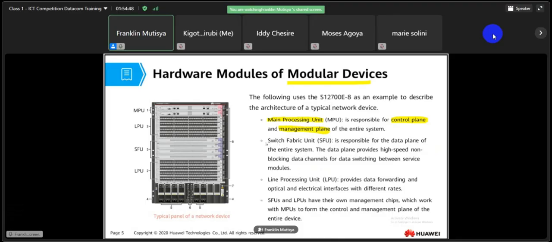Then we have another part called the switch fabric unit, SFU. Now this is a data plane. And what is this data plane used for? It's used for fast switching between different components of the equipment. For instance, when you're connecting the MPU to the LPU, traffic has to pass through the SFU.